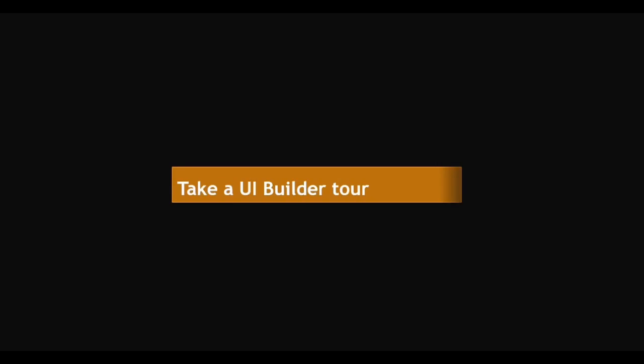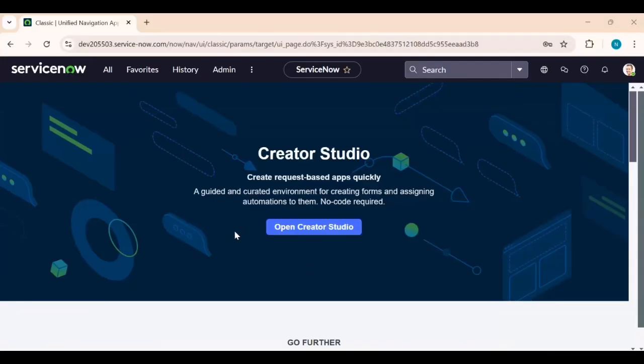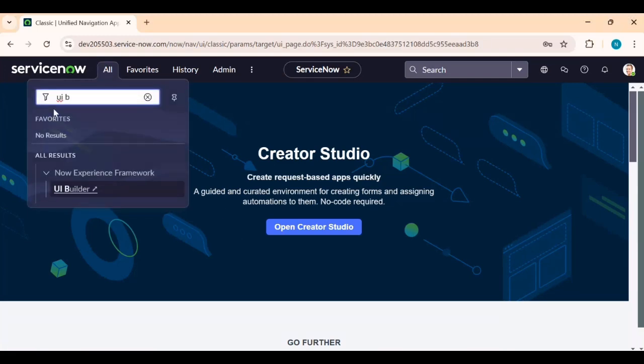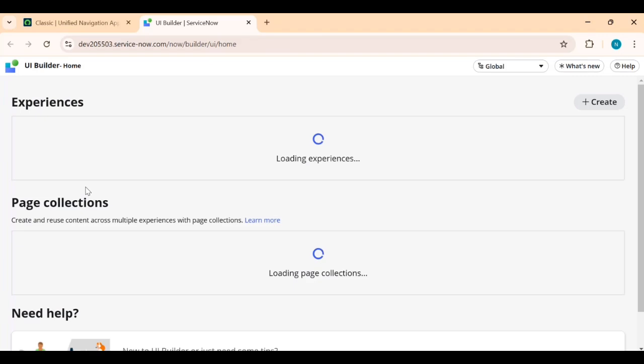So now let's see what UI Builder is and how we navigate all these things. Okay, so take a tour. Log into your customer instance. Let's suppose we go to UI Builder, by typing UI Builder in the left navigation panel and clicking on UI Builder.